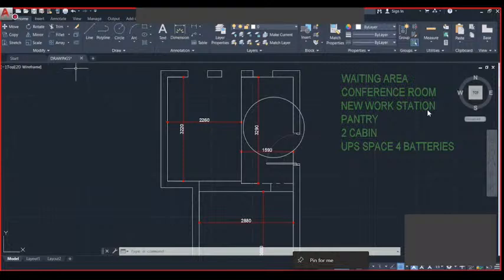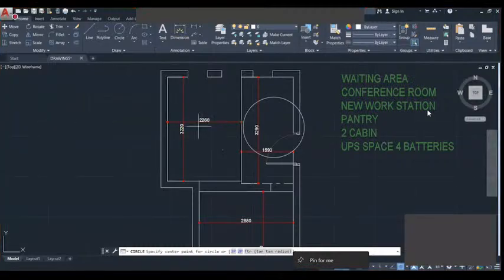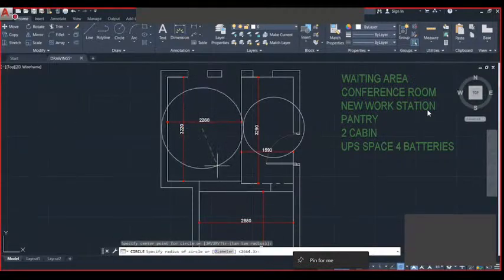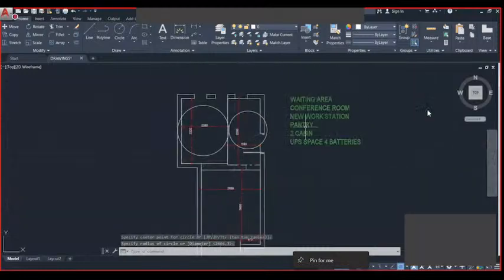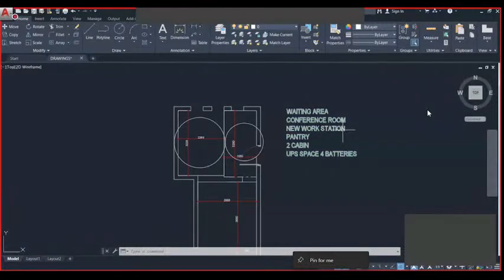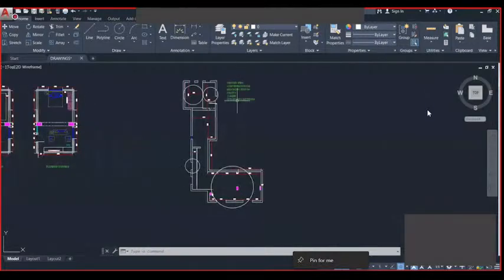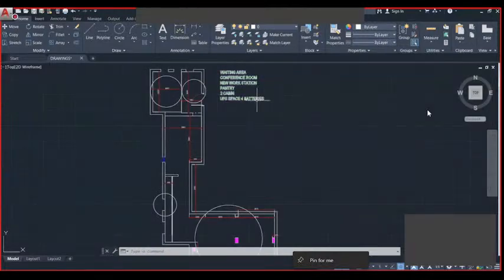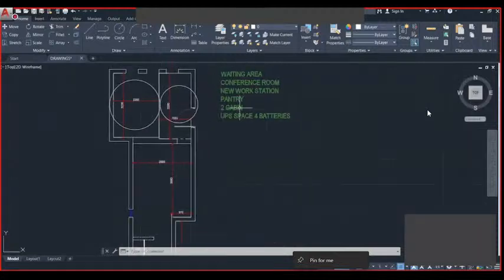Now the question is, how do I design it? So let's first of all make a circle that they confirmed they wanted a conference room here. So this is booked. So waiting area, check. Conference room, check. New workstation, now this is one thing which is pending. Pantry is again pending. Two cabin space, I have given a space here. UPS space for 4 batteries, now this is again pending. Okay, so let's now think about where to give the pantry and where to give the new workstation.